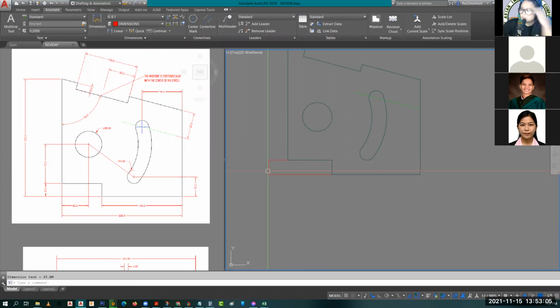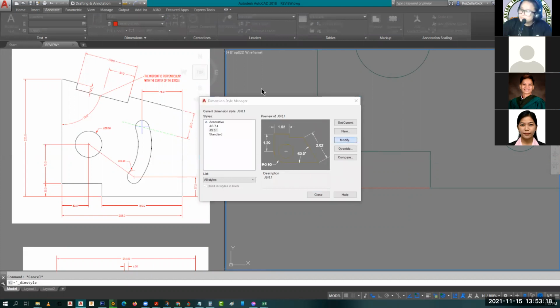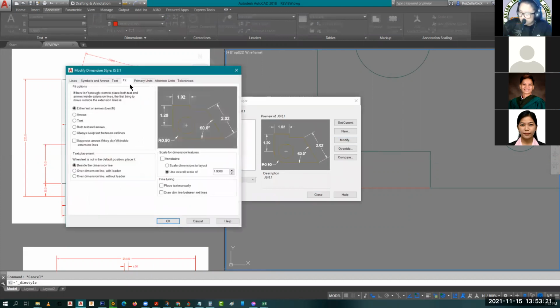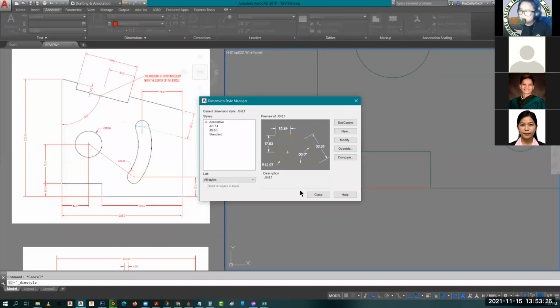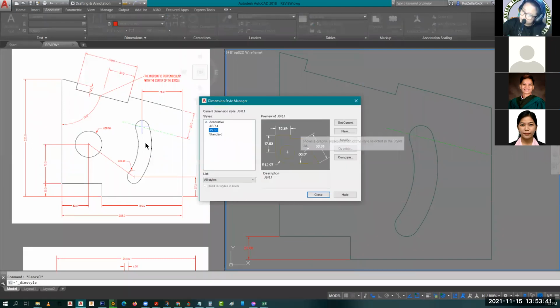Okay. So, this one, we're using job sheet 8.1 na dimension style, masyadong maliit. So, again, we're going to modify the fit. Modify. I think it's 15. Oh, pwede na. Sige. 2 decimal places lang pala. Ay, 2 decimal, 1 decimal place. I think.